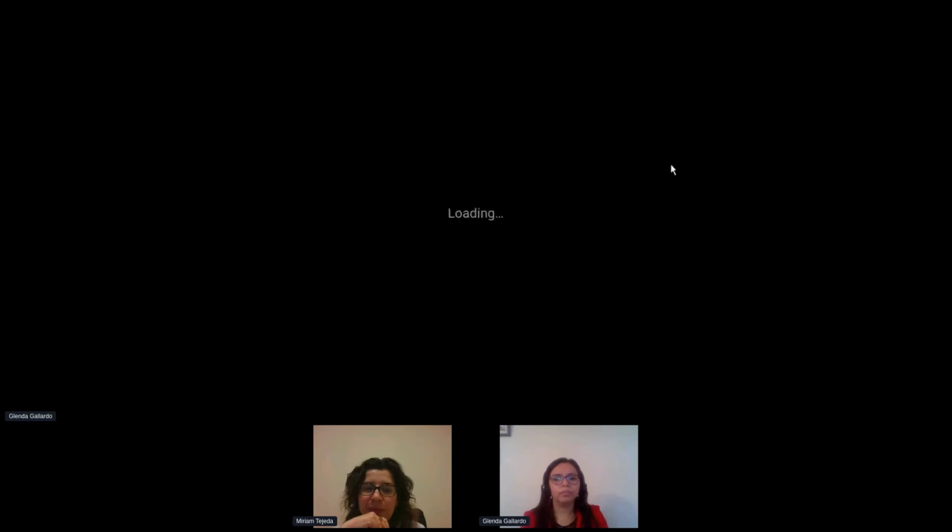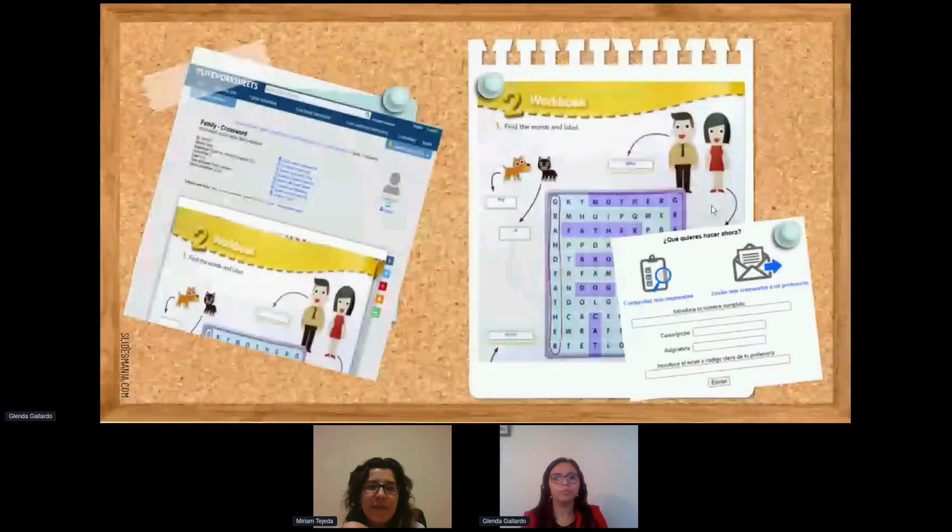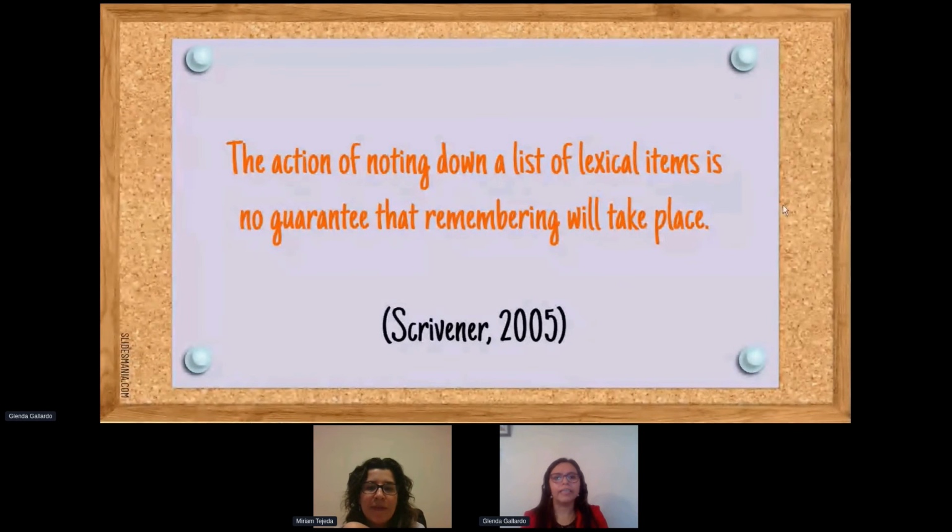Then now, what is next? Okay, let me share my screen again. All right, so we have seen the crossword. And well, as a Scrivener fan, I love Scrivener. Scrivener says the action of noting down a list of lexical items is not a guarantee that remembering will take place. That's why we need to keep doing things to help them remember.